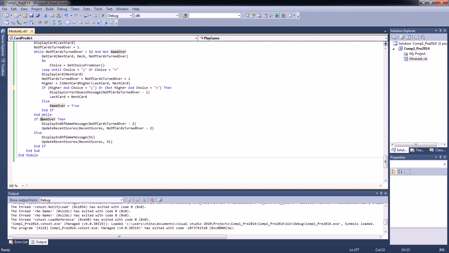No. Next line. If game over, which means that if you stop looping because you got a card wrong, then we'll display end of game message with number of cards -2. Which basically means you didn't get the current card that you were at, so the card that you got wrong is deducted, plus the card that you were before is deducted. That's why the -2. And update the recent score, because the recent score keeps track of the actual score, and this would be your actual score. Again, not the best way to do it, but oh well.